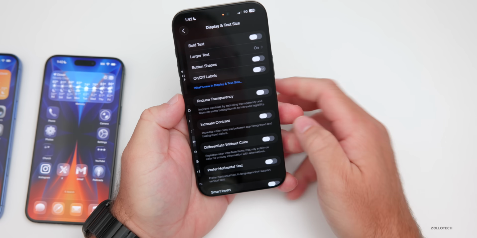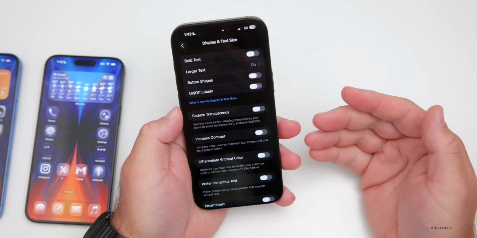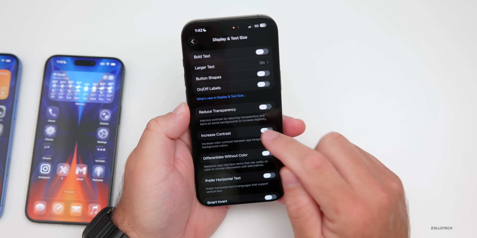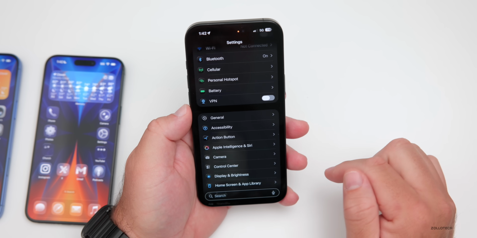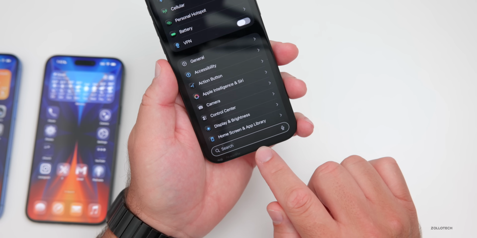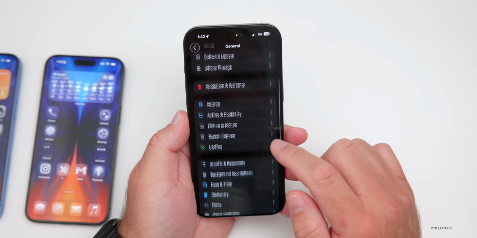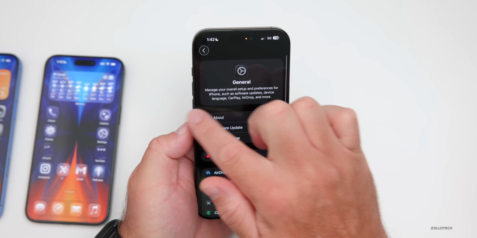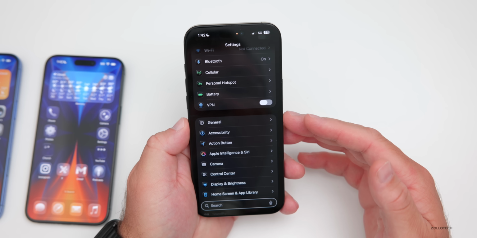Now if we go to display and text size, of course I showed you before, reduce transparency, which basically turns off liquid glass, but we have increased contrast as well. We now have more borders around things, so it's easier to see. For example, search down at the bottom has a border. If we go into general, certain things have different outlines, such as the back arrow, or we can still swipe, and it just sort of clarifies what information's on the display.